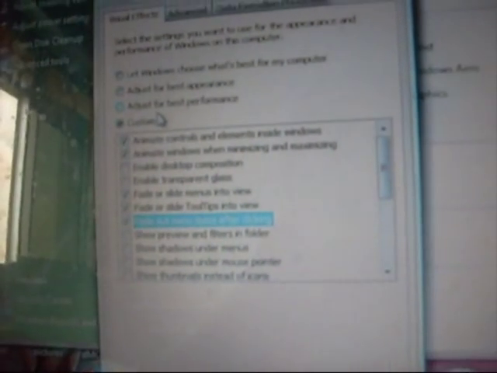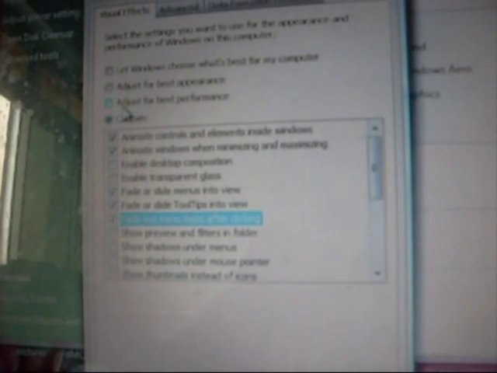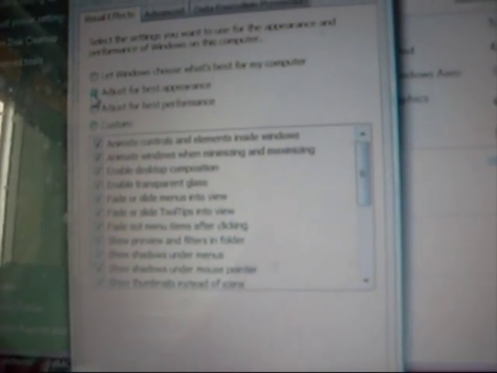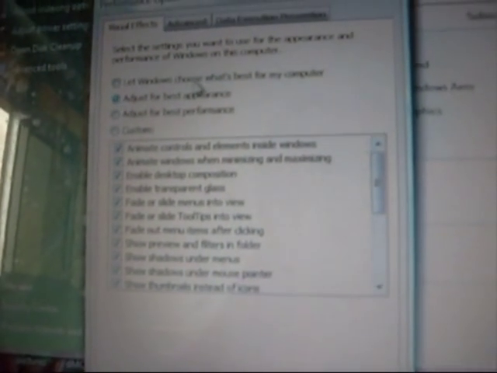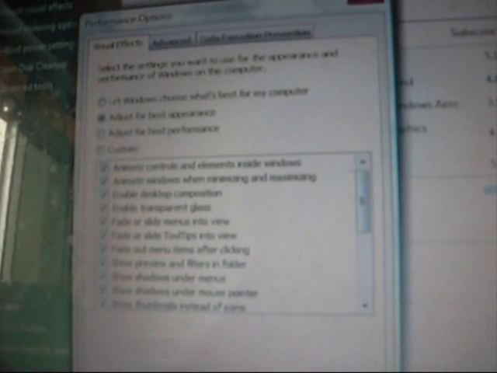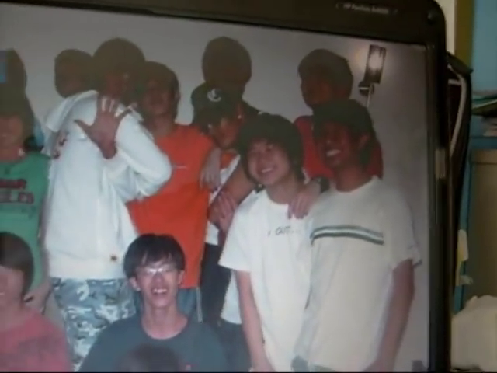But for me, I'm running Vista Ultimate, so I must get the best graphics, and I have 4 gig RAM, so it doesn't really matter to me. So for me, adjust for best appearance, I'm checking all of it. Yeah, so click OK, and you're done.